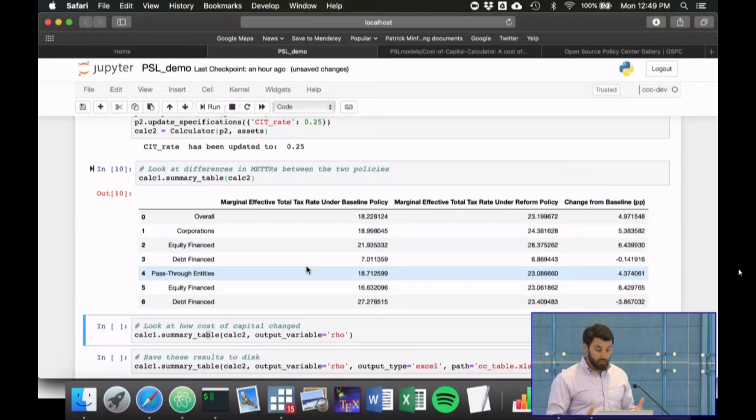We will no longer have full expensing. So we're going to see marginal effective tax rates increase, and generally we do. The difference here is with debt finance investments, because with debt finance investments you're deducting things at that higher tax rate, those actually end up going down. But we have a nice summary table of what happened comparing between these two reforms, okay?